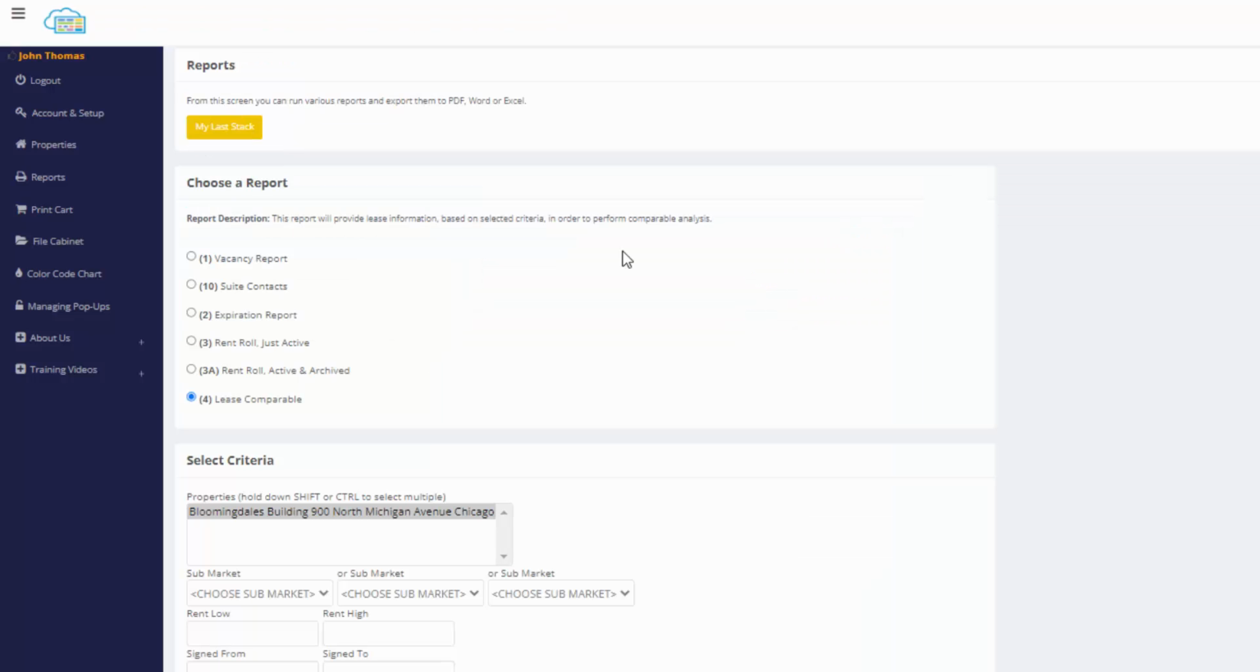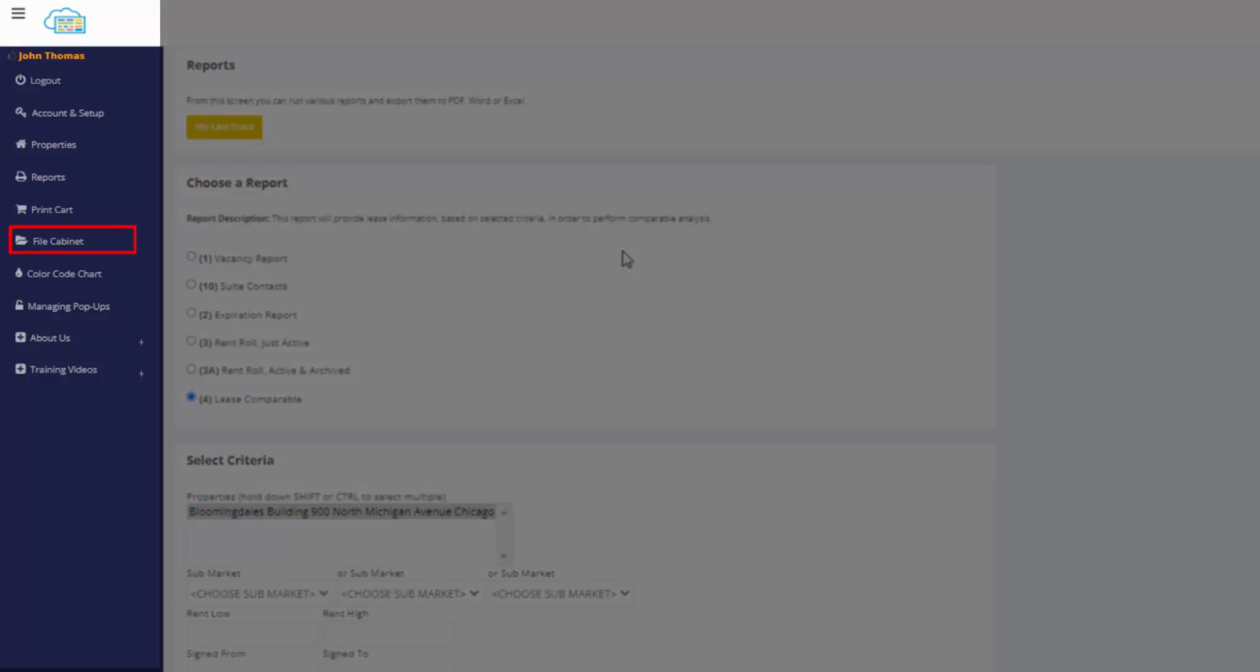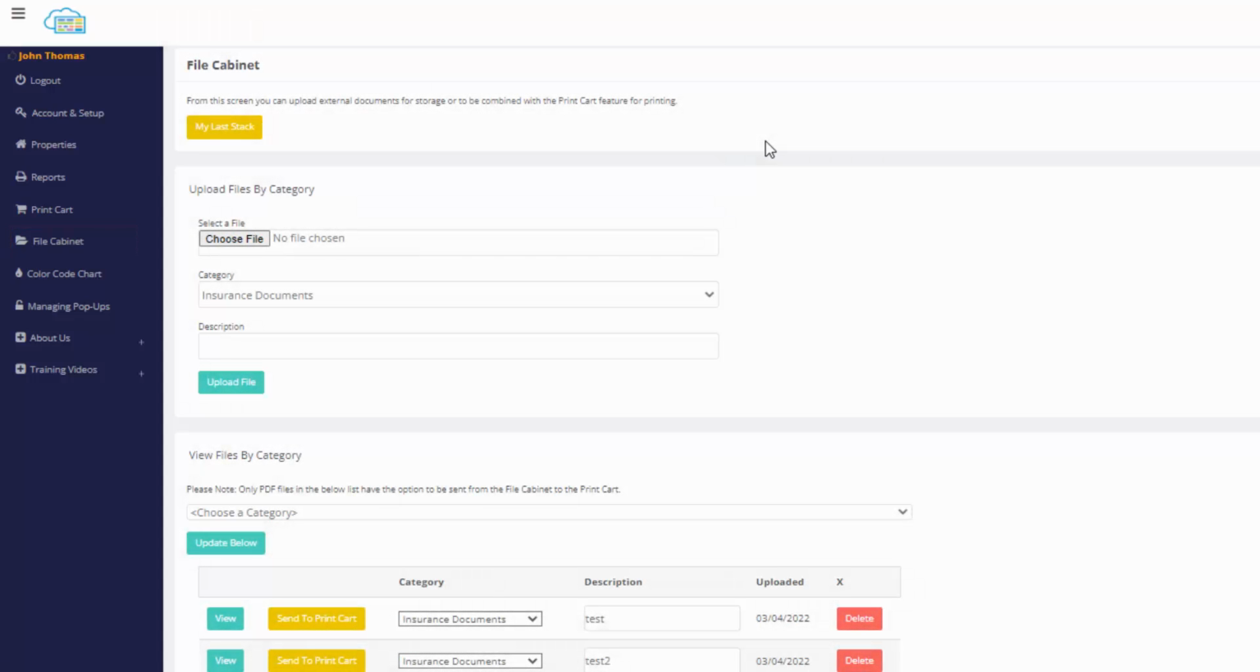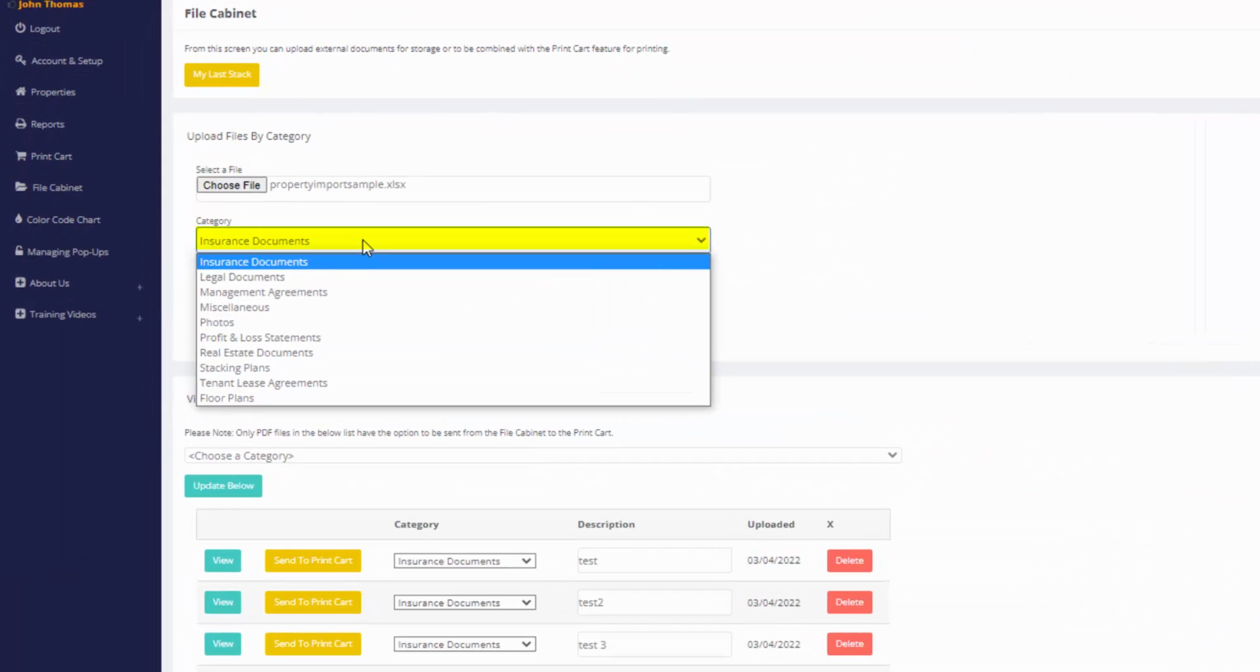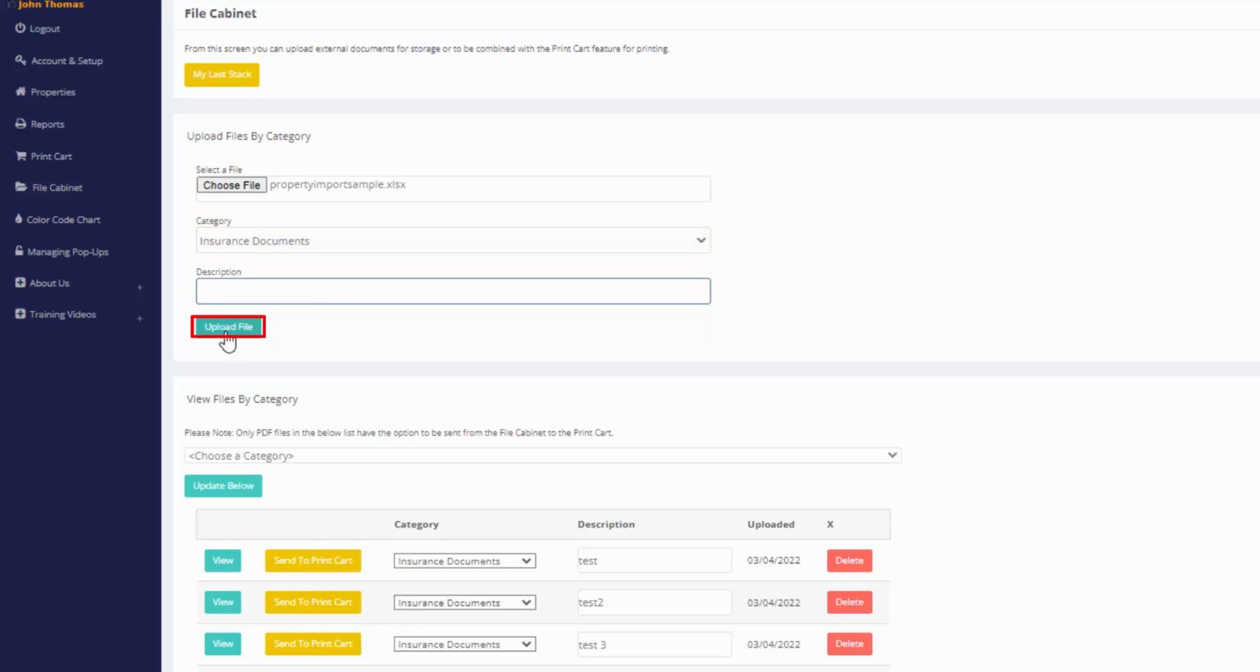The next feature we would like to show you is our system level file cabinet. In earlier videos, you learned that you can upload and store files related to properties as well as suites. But we also allow you to upload and store information that is system level that you can access at any time for any reason, like marketing materials, disclosure documents, or anything you deem appropriate to your operation. You simply select a document from your PC, click Open, assign it a category, then enter a description. Then press Upload File. You will see your file populate below.